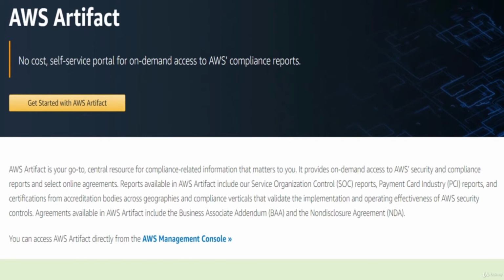Artifact provides you on-demand access to security and compliance reports and select online agreements with AWS. The reports available on Artifact include your service organization control reports, payment card industry reports, and certifications from accreditation bodies across geographies and compliance verticals that validate the implementation and operating effectiveness of AWS security controls. Agreements available on Artifact include a business associate addendum and a non-disclosure agreement, the NDA.